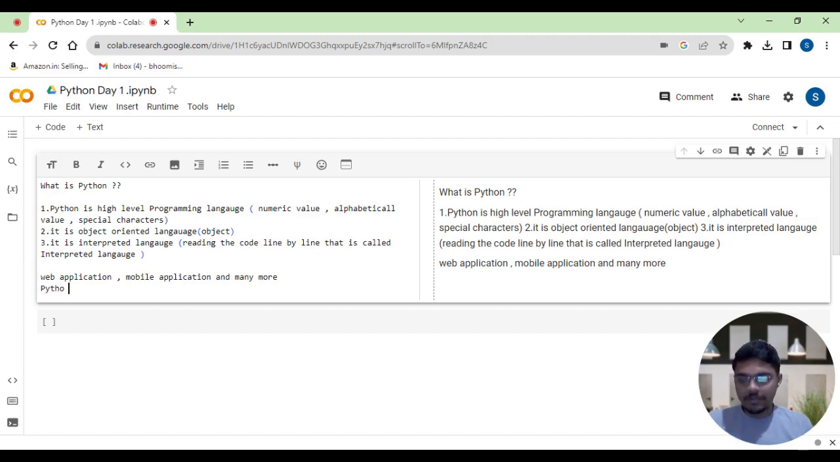I will write here: Python syntax is easy as compared to other programming languages.